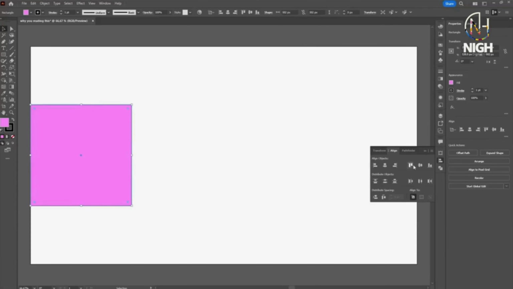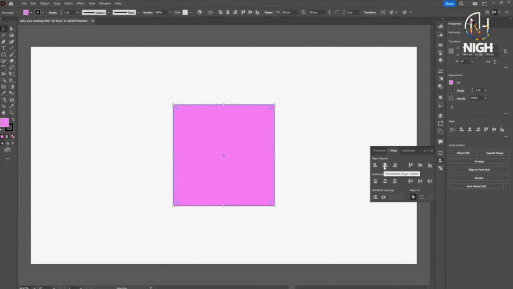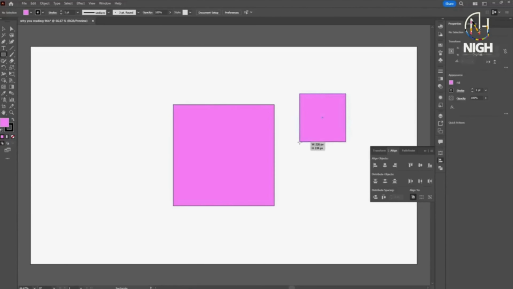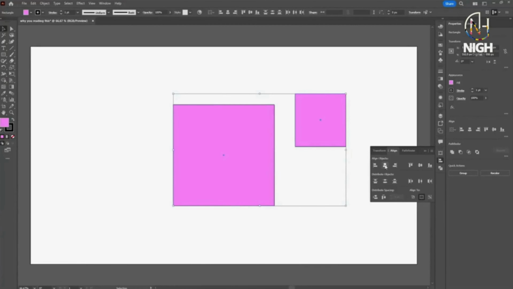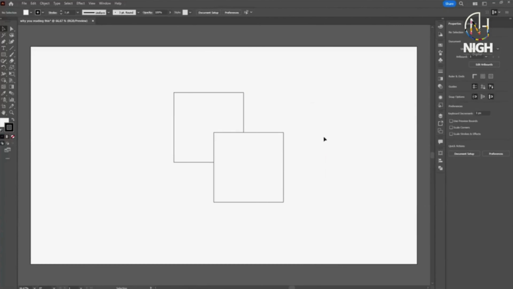The Align panel is pretty straightforward. Select the objects you want to align and select the desired alignment, like center, left, or right. By default, when you select only one object, it will align to the artboard. But if you have two objects selected, the panel will automatically switch to align to the selection.